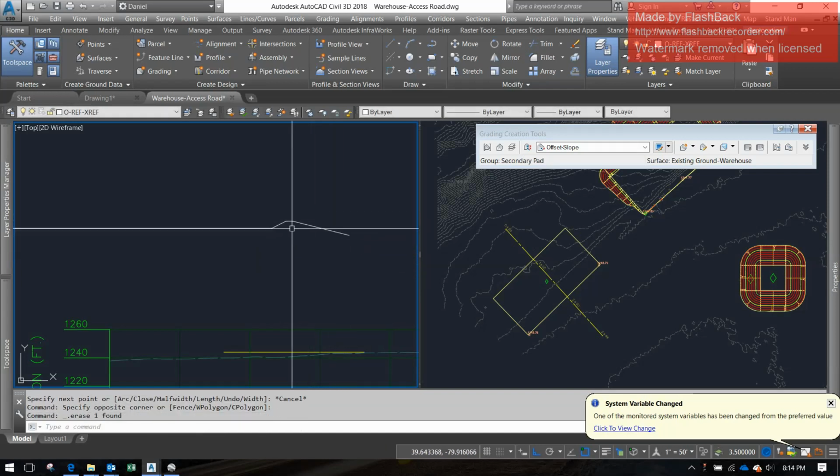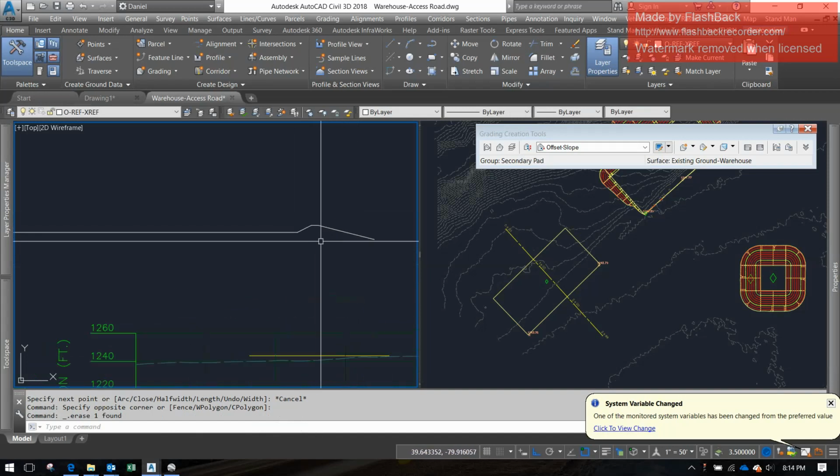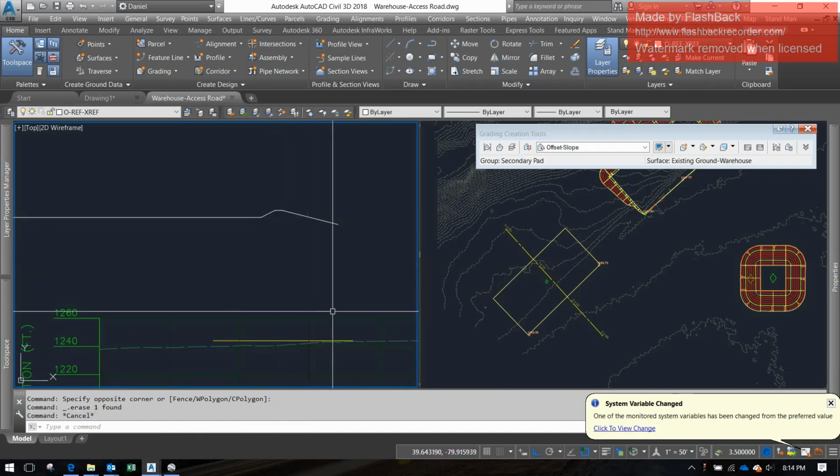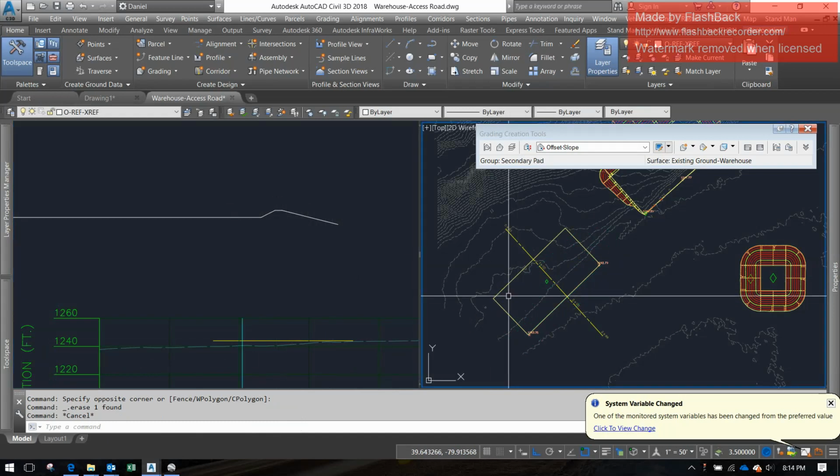And this ramp here is going to continue until it hits existing ground. So our side slope is going to look very similar to this. And we'll prove it here. So I'm going to do my offset slope again.